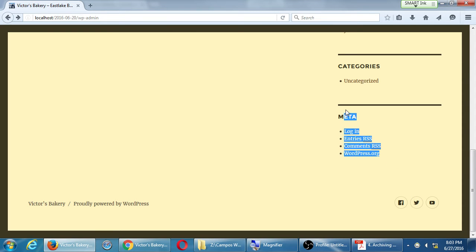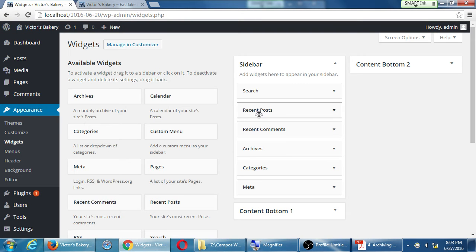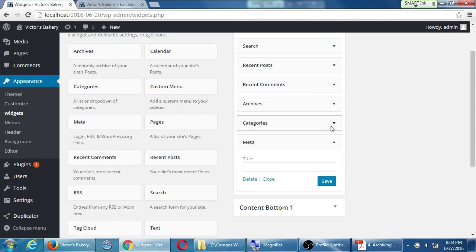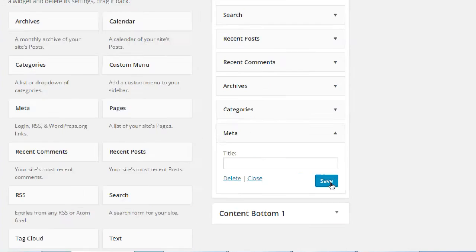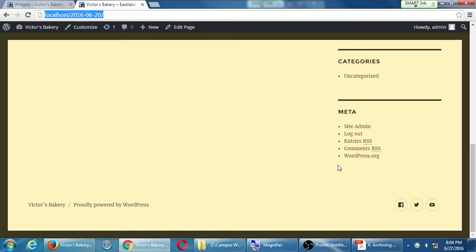I want to remove this, meta. You should see that here under the widgets. Sidebar. Search, recent, and so on, meta. You have all of these widgets, and you have a little triangle. If you open the triangle, depending on the widget, you'll have different options. The meta widget doesn't have any other option. I only want to remove log in. Maybe I want to keep these other things, such as entries and comments and whatever.